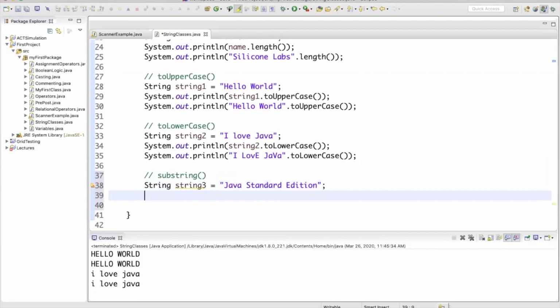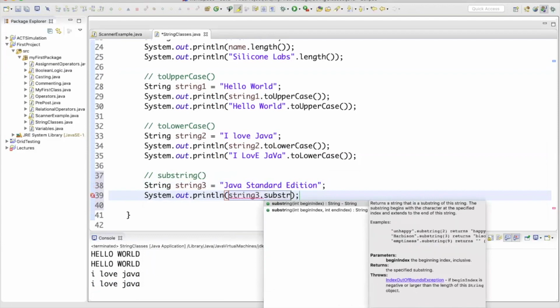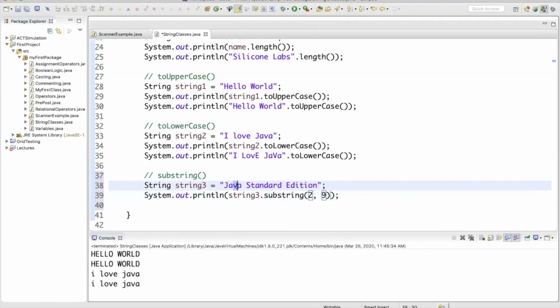First string is ready. It's Java Standard Edition, and System.out.println(string3.substring. When you write down substring, you will see some words inside of the method parentheses. These are parameters, and it asks for beginning index and end index. These are basically the place of the characters in the string. So I am saying take the piece of this string and start from index number 2 to the index number 9, take this and print it out.